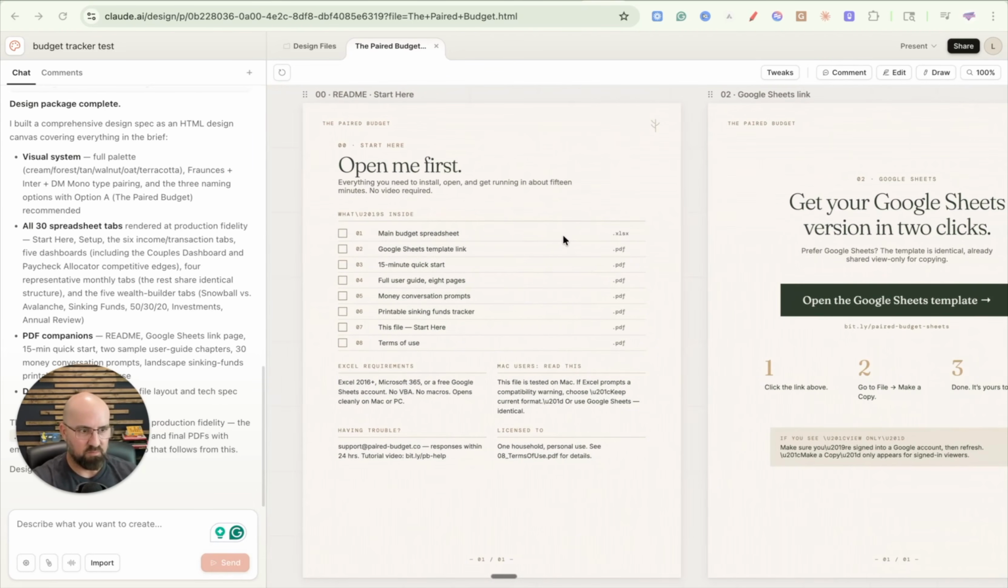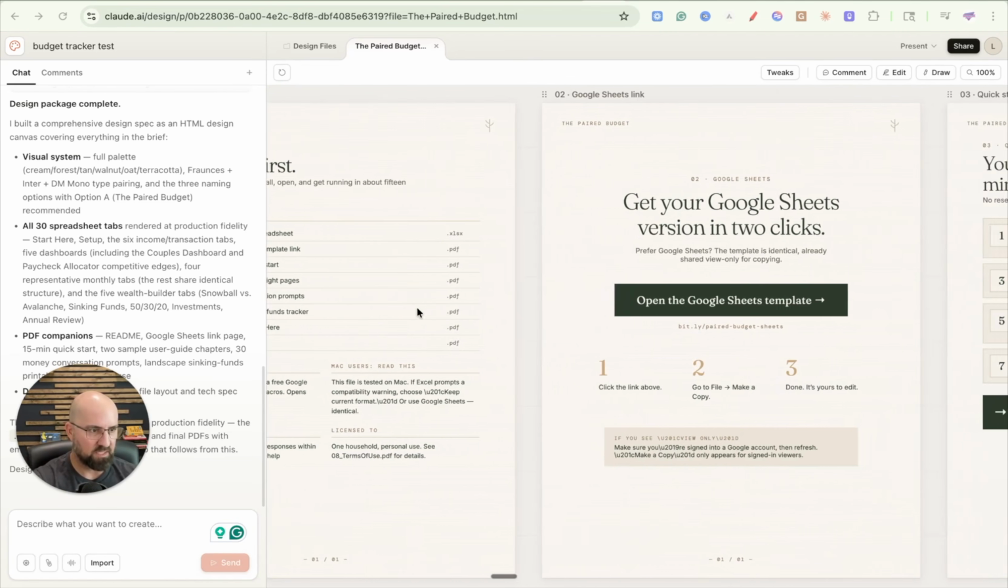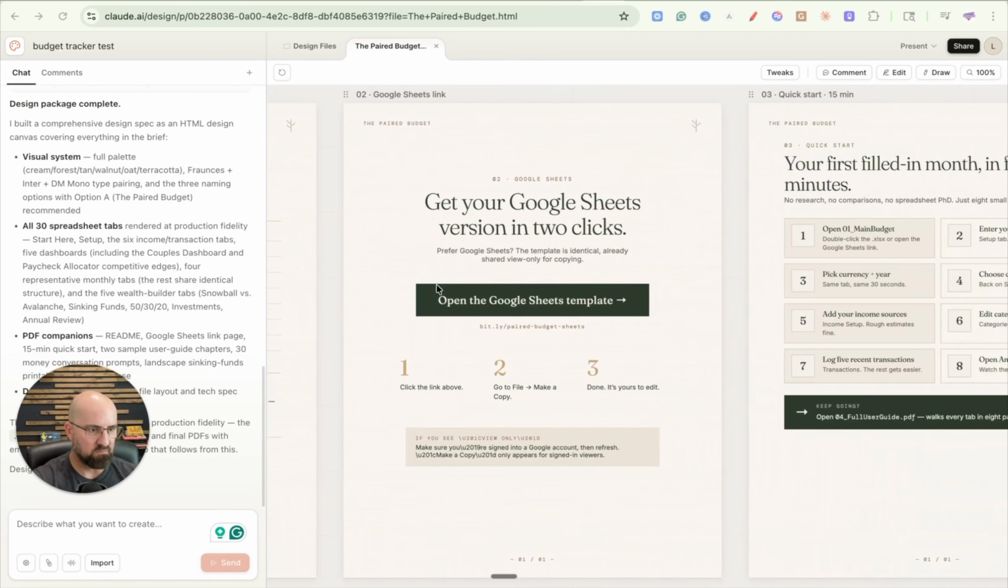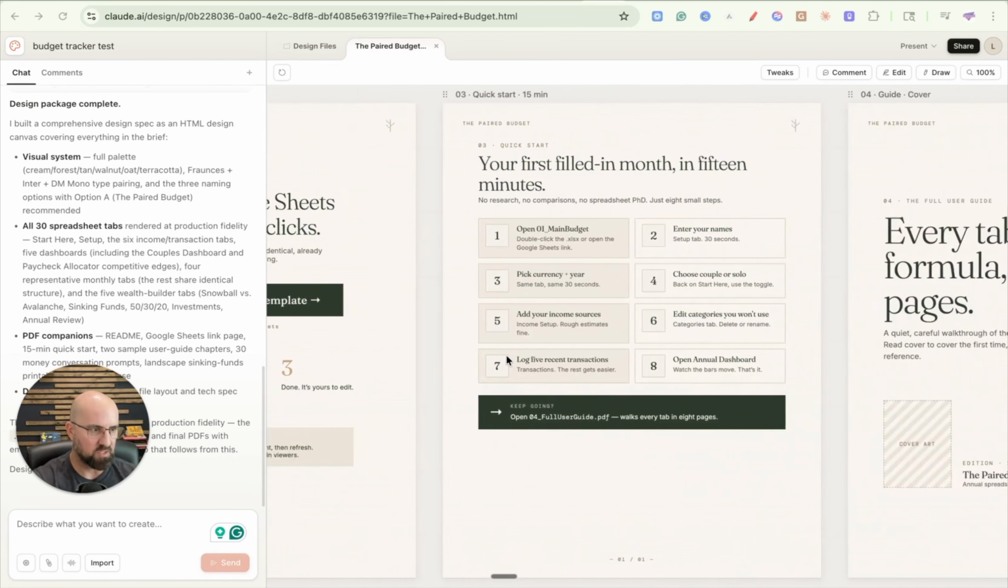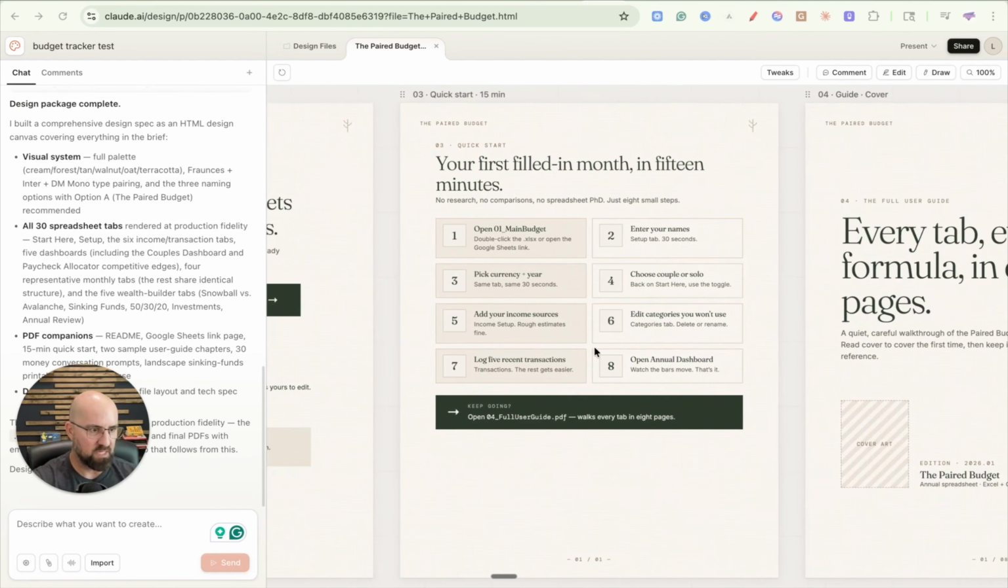What would you give them? It automatically tells them what they have to do and how to operate this spreadsheet. So here's an open me first checklist. Get your Google Sheet version. How to get your Google Sheets version. You filled in your first month in 15 minutes.